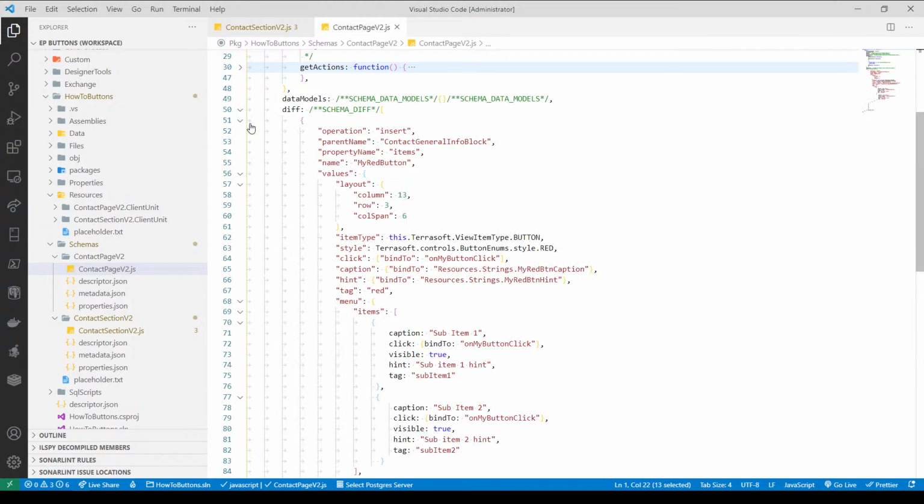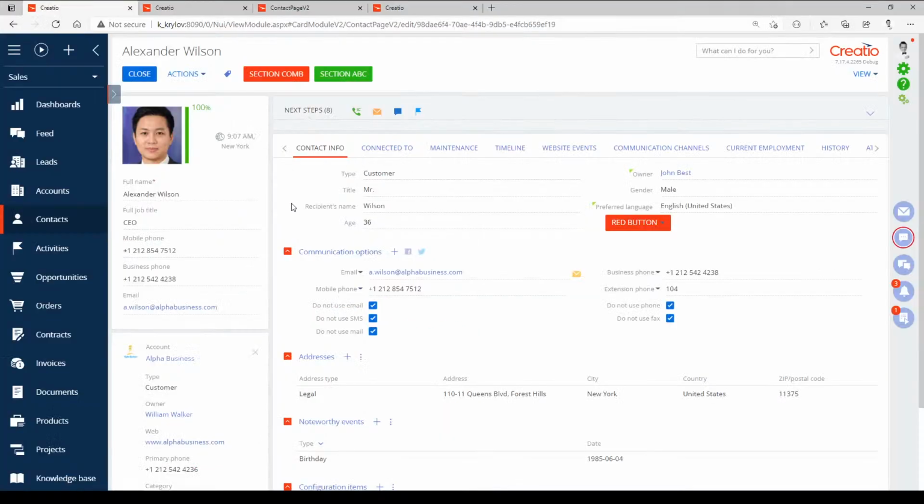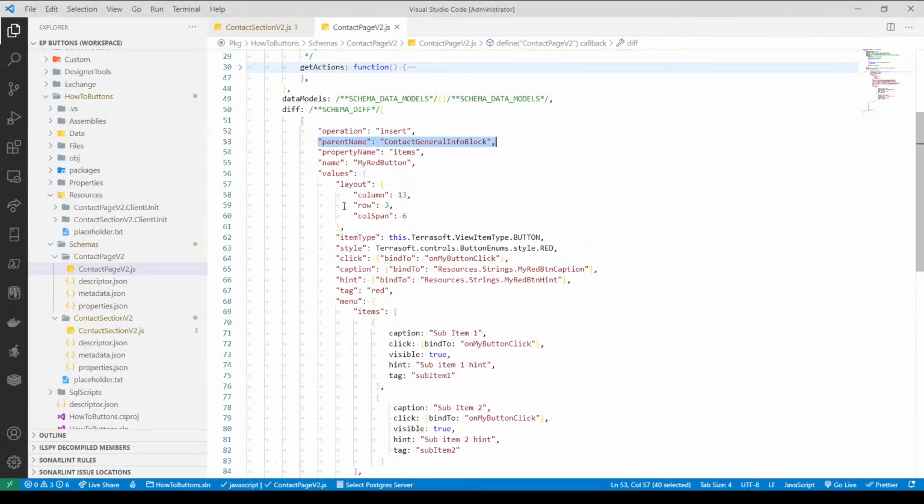element, and I believe, yes, this is a red button. We're starting off by saying that we're performing the operation insert. We now have to specify a parent name, and in our case, the parent happens to be the contact general info block that is responsible for this whole thing, right? So this whole thing is called the general info block. That's just the layout of our page.